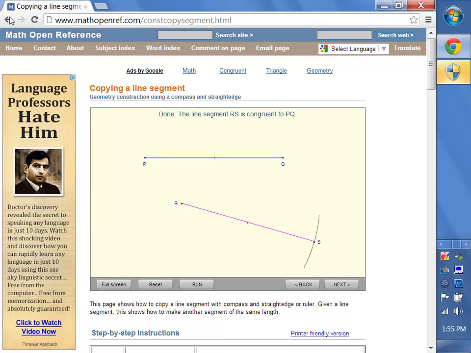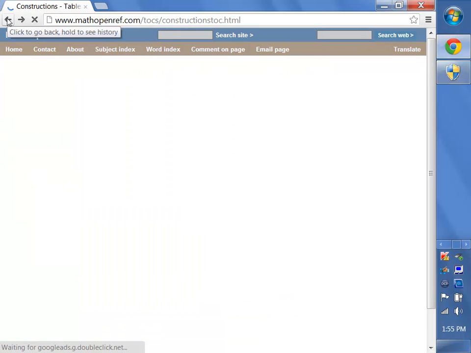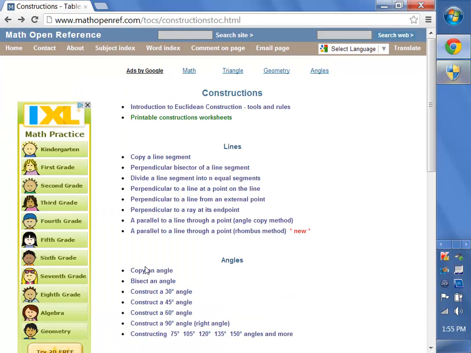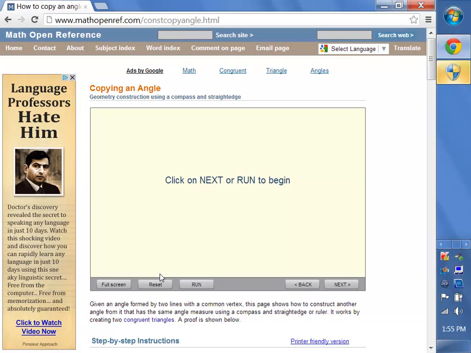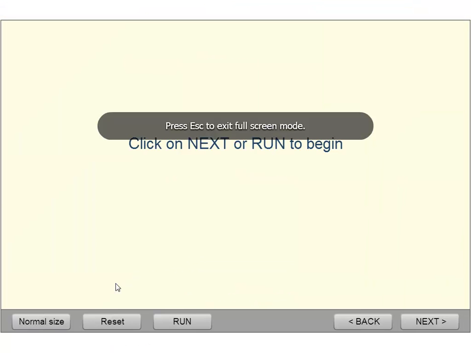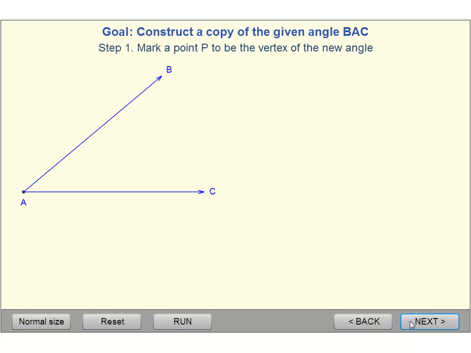Now, how about copying an angle? Here's copy an angle. And we'll get the full screen and go through a step at a time here. Construct a copy of the given angle BAC.